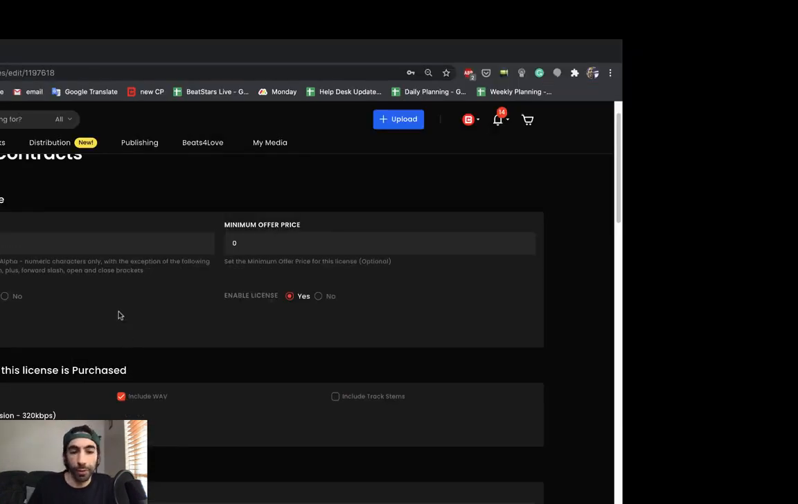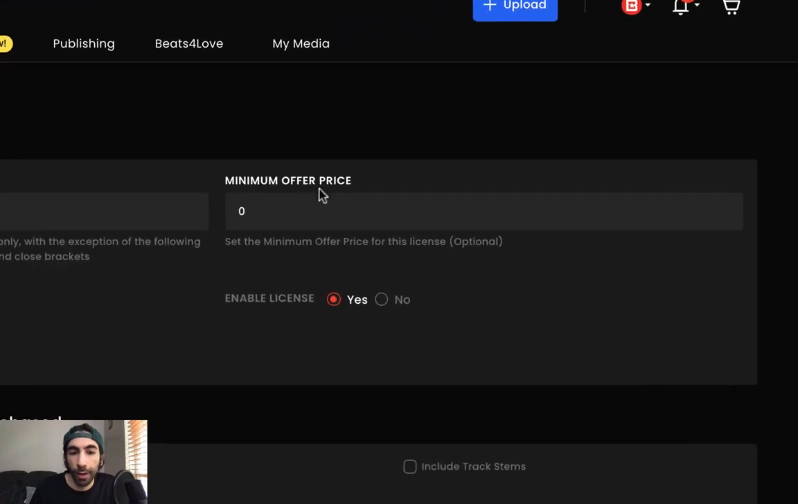The reason for this is because out of the gate, you don't know how well your beat is going to sell. And if you set a default price for your exclusive, you may be undervaluing your beat if it makes a lot of sales. So we definitely recommend leaving it as make offer only so you can control how much you sell it for, and people can only make offers depending on what you set your minimum offer price as.